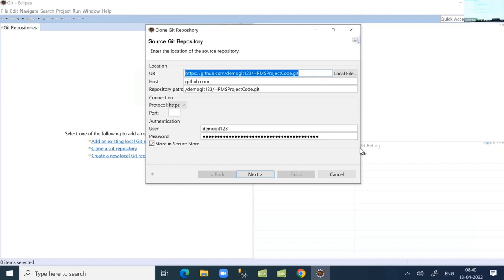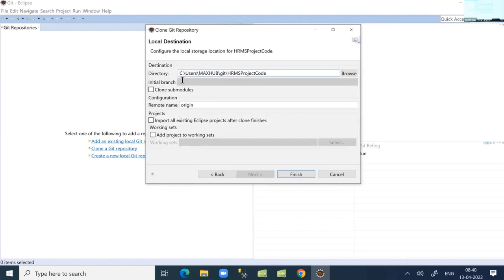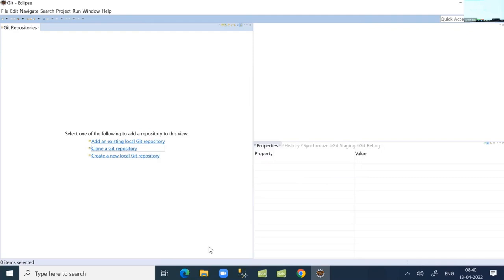What is cloning a repository? What is the meaning of cloning here? Whatever Git project structure is available, we make a copy into your local system. The very first step, cloning a Git repository. We have to go to Git perspective, clone Git repository. Next. Whatever the Git project structure available in the cloud, a copy will be taken into your local machine. We'll show you.